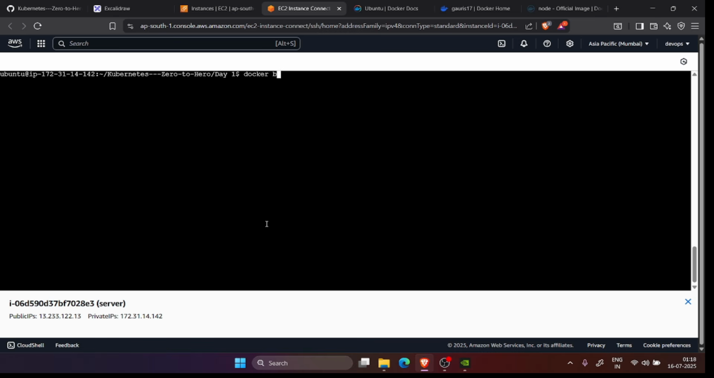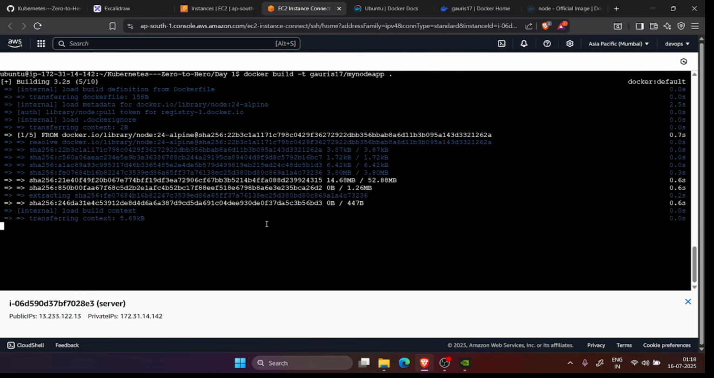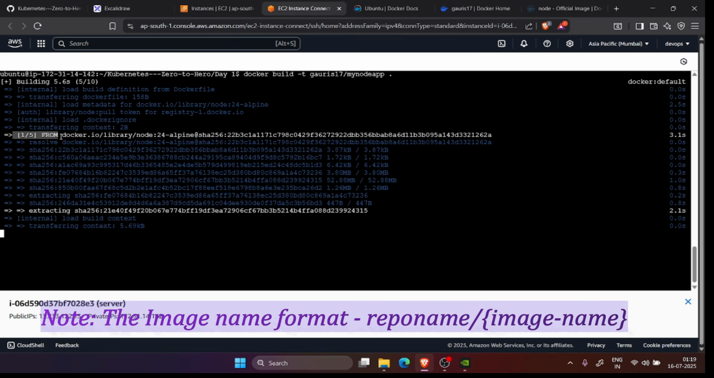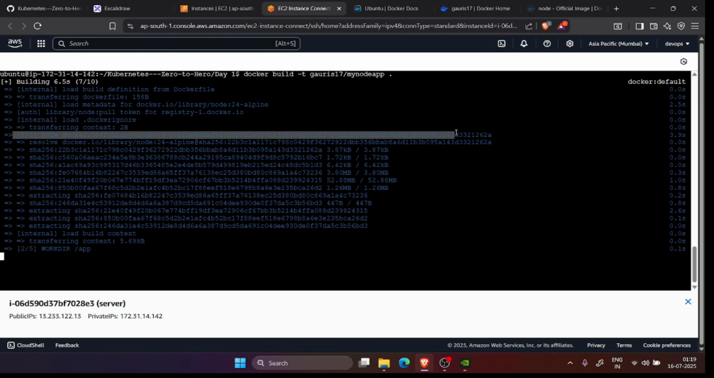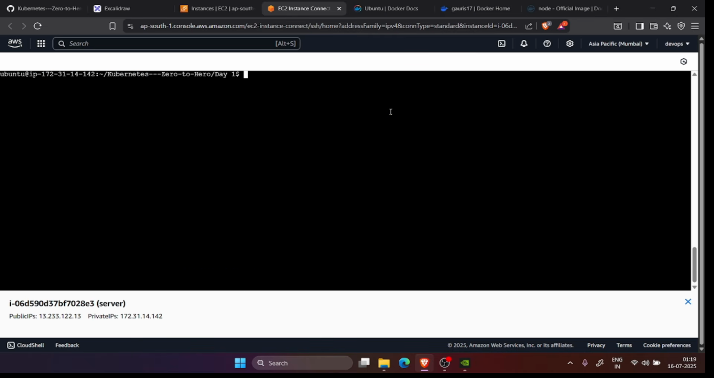I will name it accordingly. So docker build -t, the name will be Gauri70, the name of my repository, followed by the name of my node app, followed by a dot, which indicates the path of the Dockerfile. Enter. So it has started building the image, and all of these are multiple layers. Each instruction will form a particular layer. So now your image has been created.